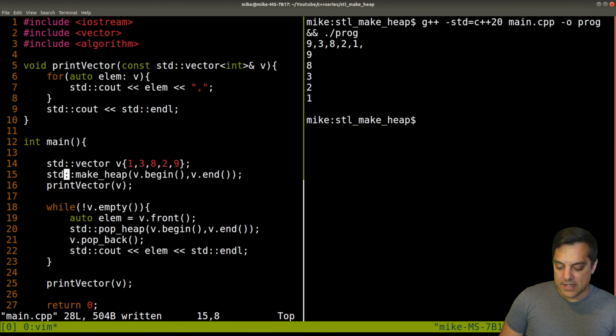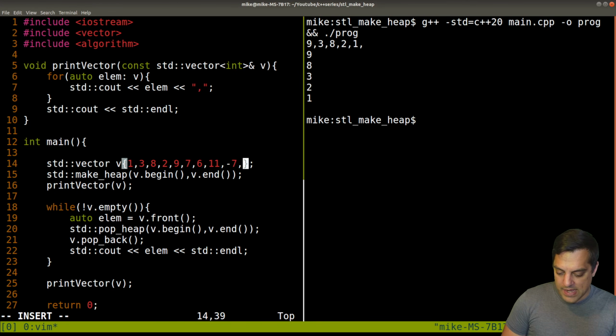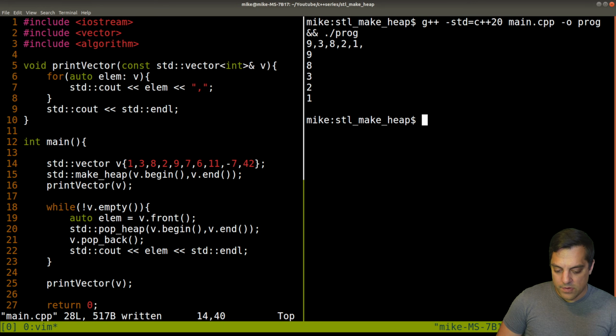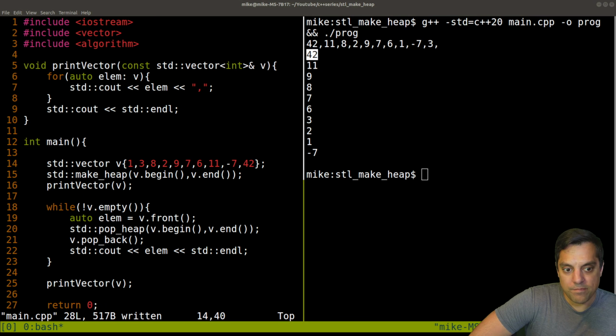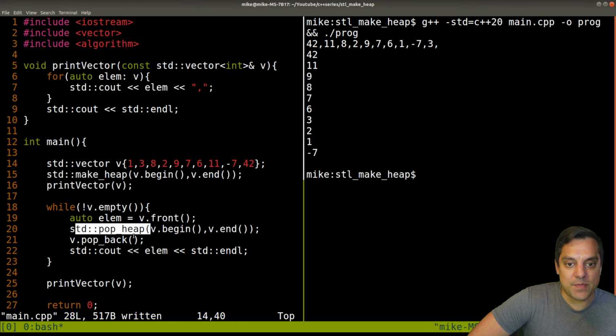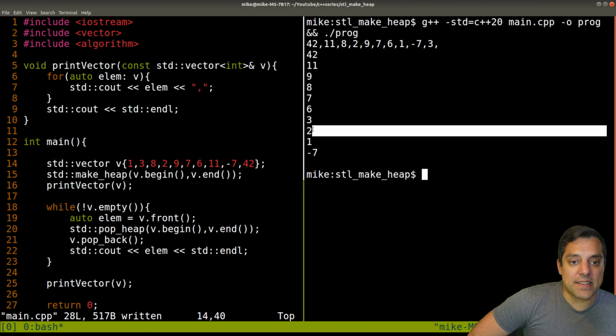Let's extend our example. Let's put in 7 and 6, 11, -7, 42, and let's go ahead and increase our example. Interestingly, when we do this, because we're maintaining a heap property, this is sort of back to your data structures and algorithms basics. If we have a max heap, which is the default, we're always having the maximum element popped off. So in this way, we can get our data sorted.